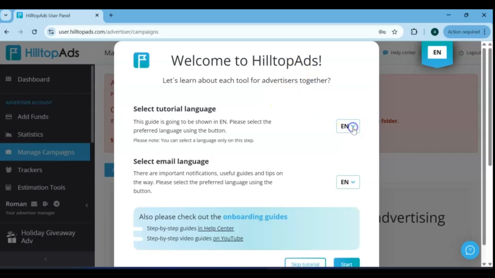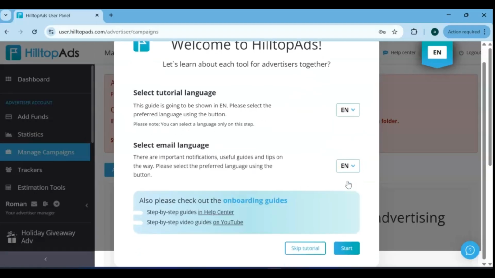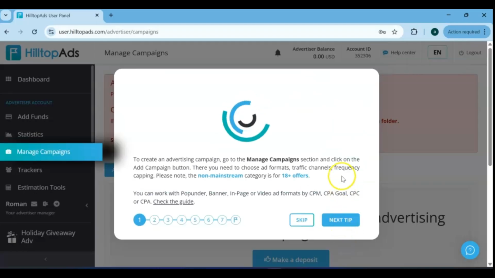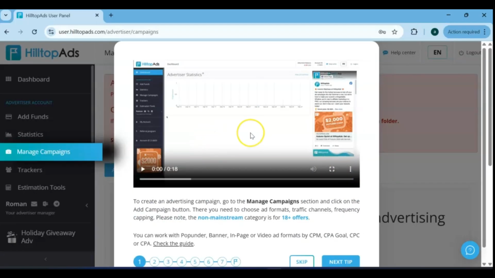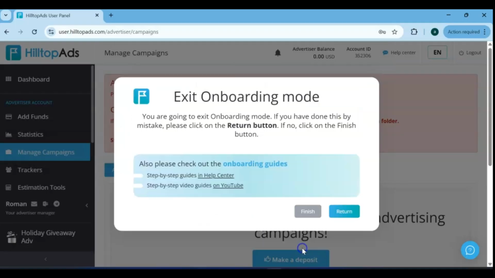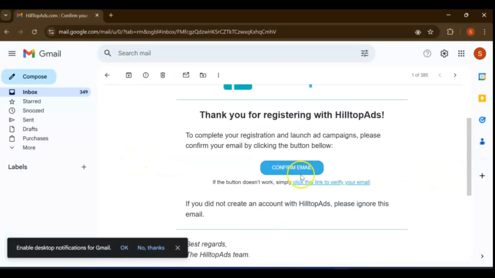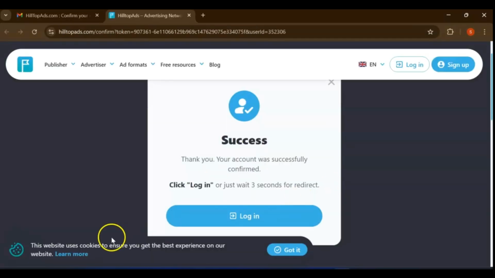On this page, select your preferred language to watch tutorials and receive email updates. HilltopAds offers step-by-step guides for beginners, helping you confidently set up campaigns, choose ad formats, target the right audience, and track results for better performance. Since we've just completed registering our account, the next important step is to open the email address we used during the sign-up process. Click the verification link provided to confirm your email and complete the registration process.